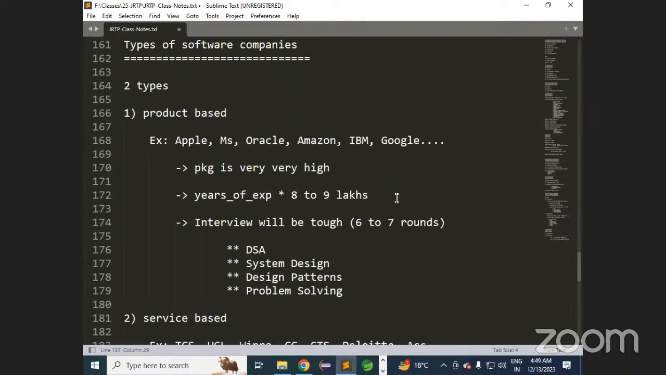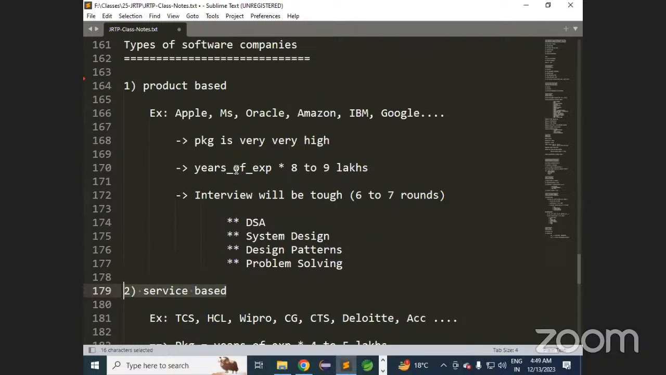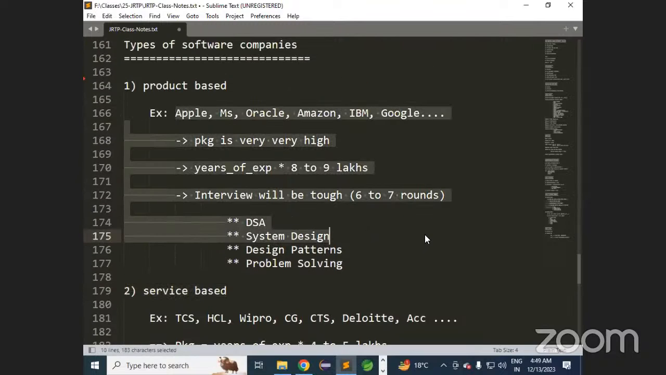Then we discussed types of software companies. Software companies are mainly divided into two types, guys. One is called a product-based company. The second one is called a service-based company. What is the meaning of product-based company? That company will develop a project and sell that project to customers in the market. That is called a product-based company.